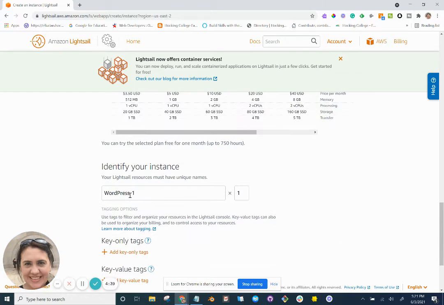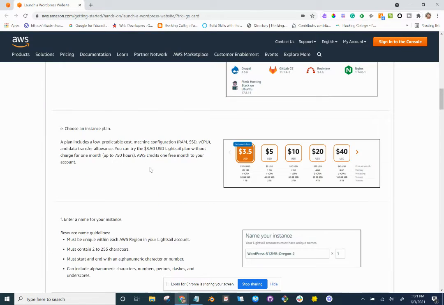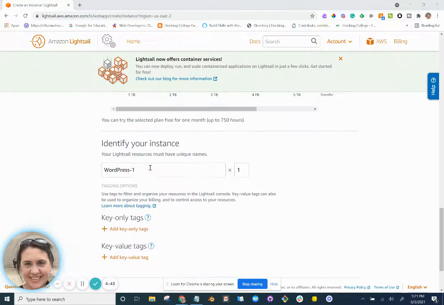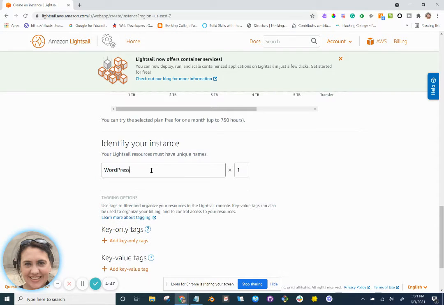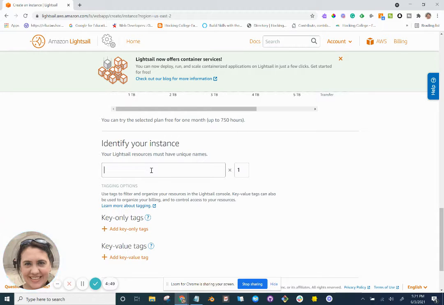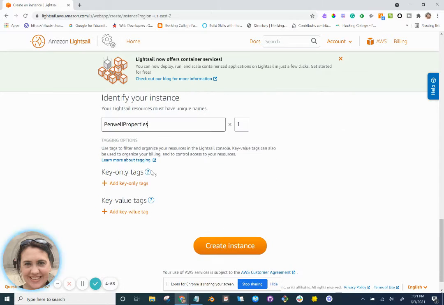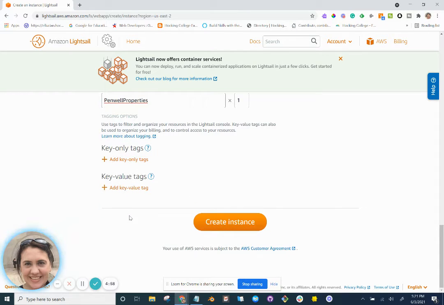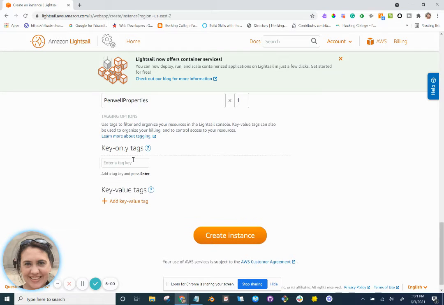Let's see, what else do we have to do? Enter a name for your instance. I'm going to name this one Pinwell Properties. If we wanted to add key value tags, we could. We can do name.